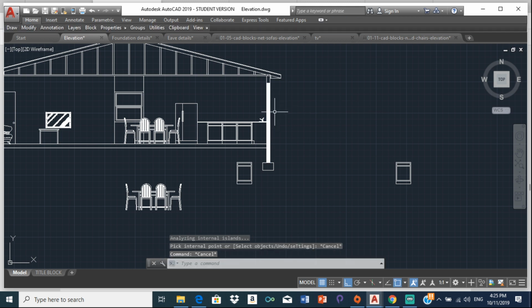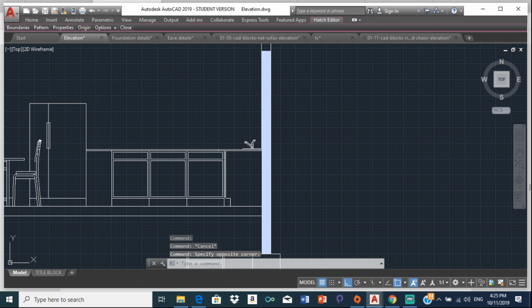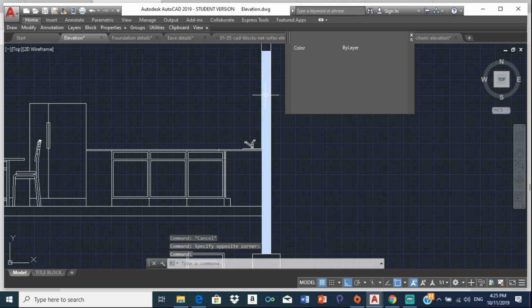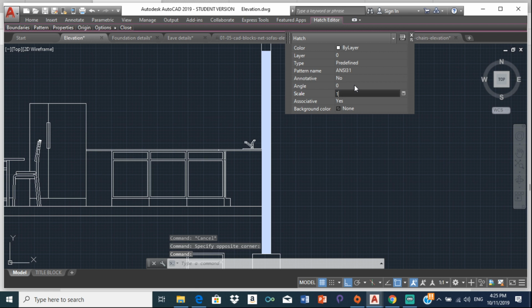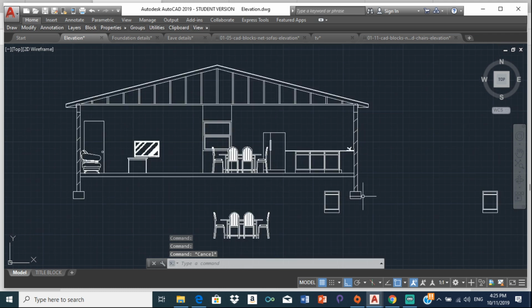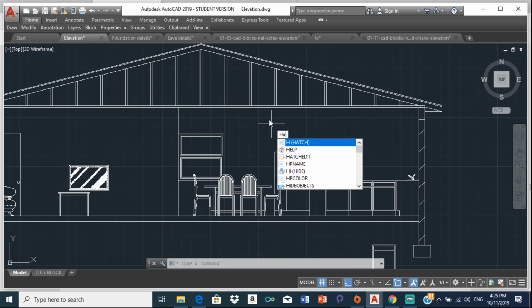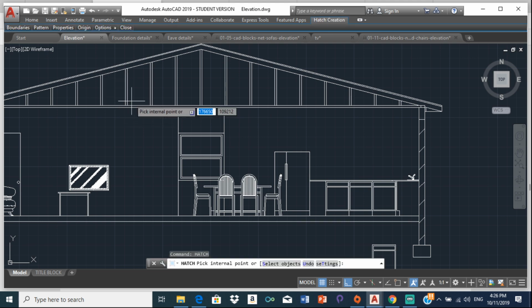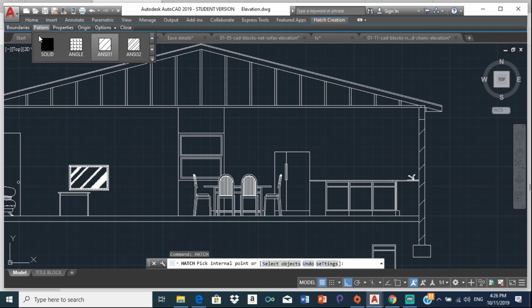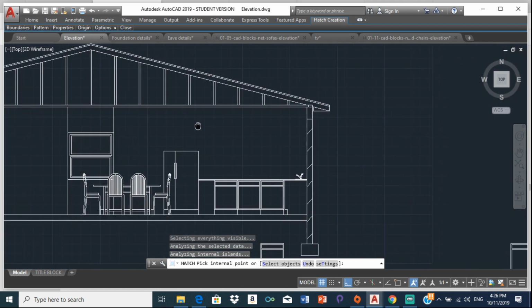Alright, let me change the scale so we can actually see it. Sorry, not there. Here. Change the scale from 1, let me see how 100 looks. 100 is fine. And then down here, the foundation footing, we hatch that with concrete, and we hatch up here with concrete as well. So let's go back to hatch. But before that, let me select solid first and hatch here solid, and here as well.